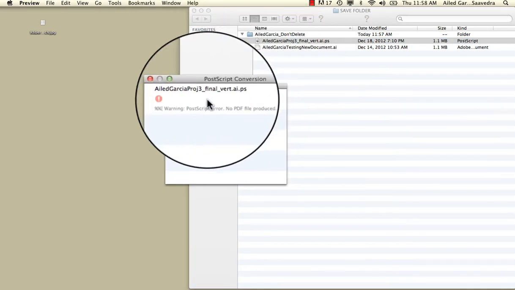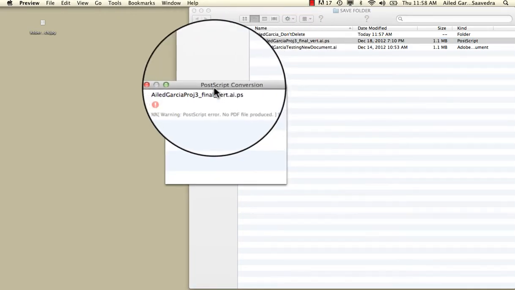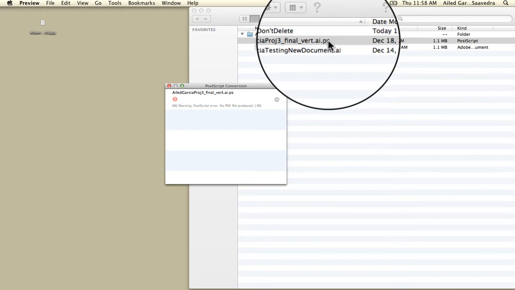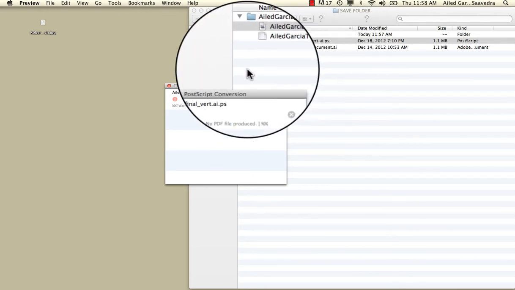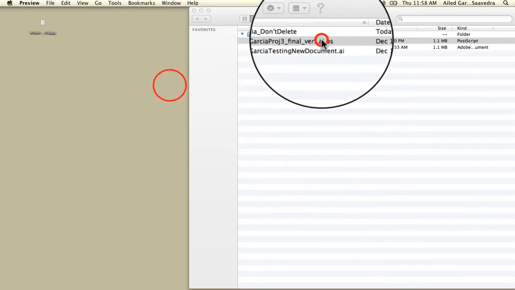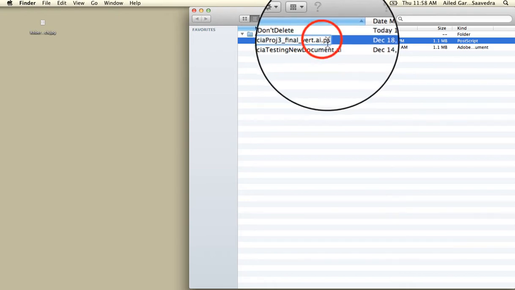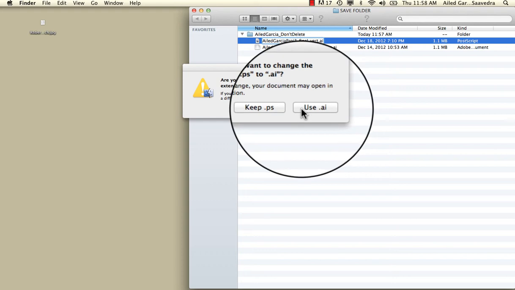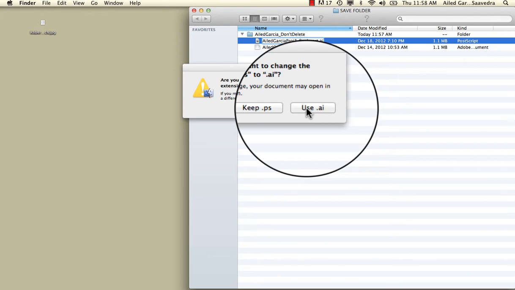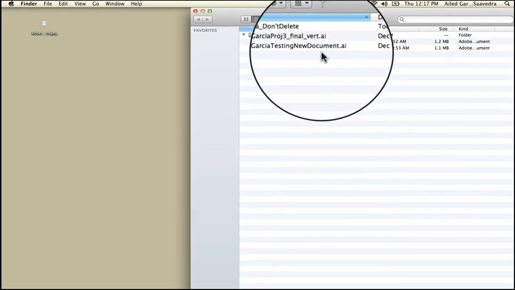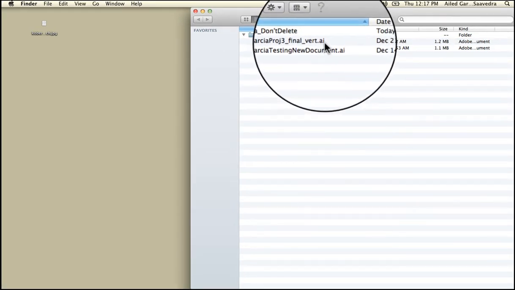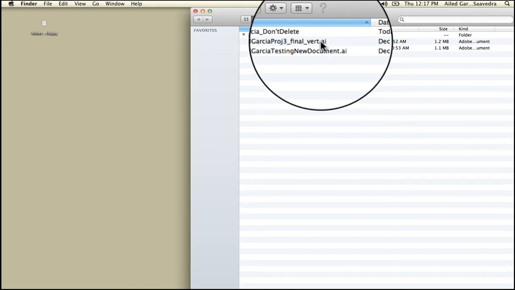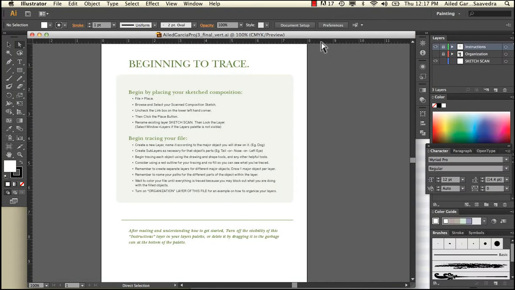And now you might notice that it gives you an error. If that's the case, it's because it has this extra extension. Sometimes that downloads, sometimes it won't, it'll open just fine. I'm going to close that. I'm going to click it so I can delete this part of it. Now, if I hit here, it'll tell me if I want to keep the PS extension or use AI. I'm going to use the AI because I am certain that this is an Illustrator file. And now it removed that extension and I should be able to double click it and it opens up just fine.